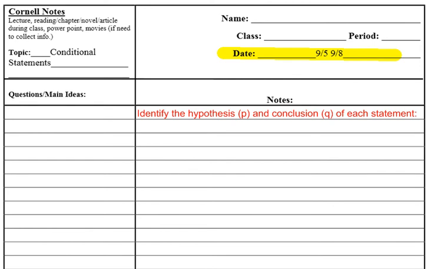And the reason we're going to use 2 different color highlighters is because we're going to work a little bit with hypothesis and conclusion in a conditional statement. So let's go ahead and highlight the hypothesis and change our color for the conclusion of the given statement. Go ahead and write this down in your notes, and then I'm going to give you a conditional statement.